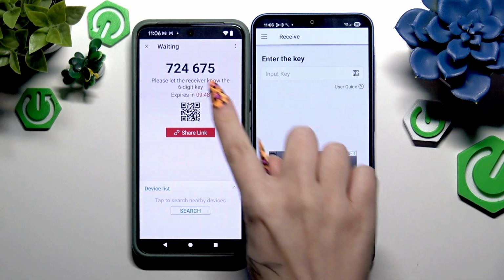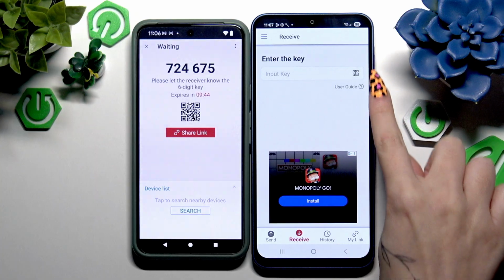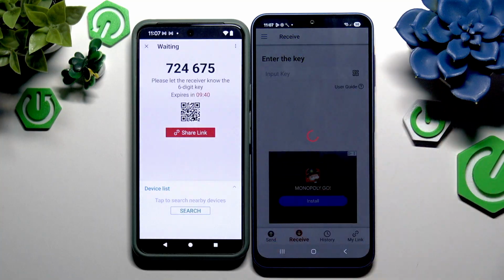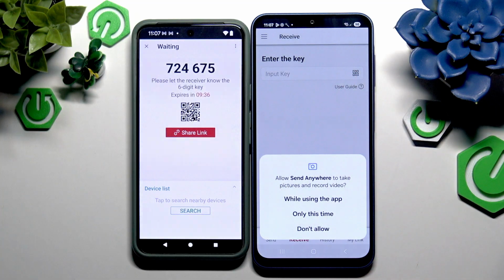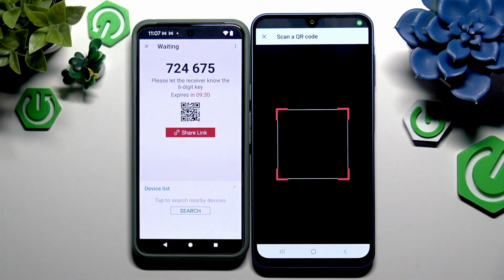If you wish to scan the QR code, tap on scanning icon available under User Guide on Samsung. Close an ad. Allow camera access in the pop-up and point to your device's camera, add the code, then wait.